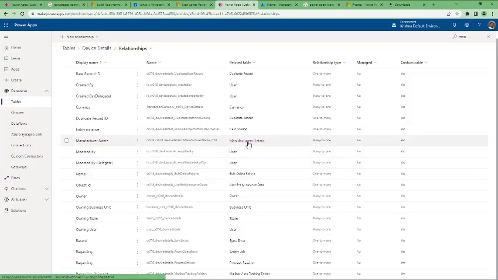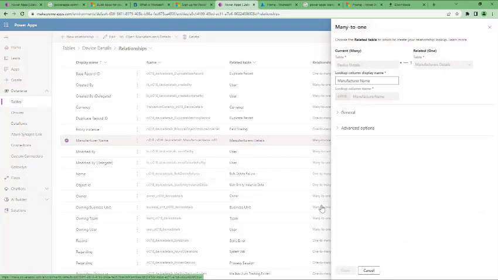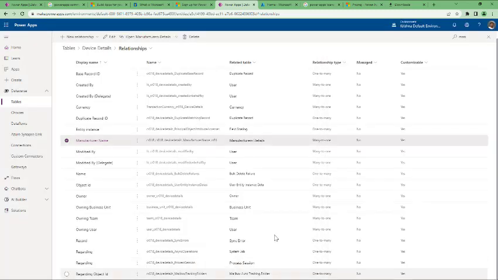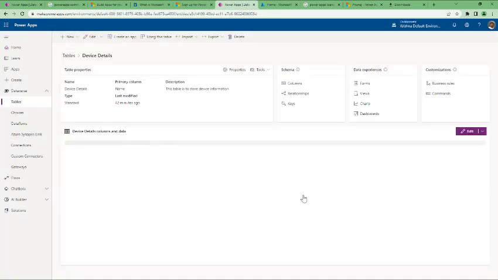See this manufacturer details table, many to one. Now when I click on that relation, it will show you what the table is. This one is many devices can associate with one manufacturer, and the name is manufacturer table. And what is the column it is looking at? Manufacturer name. Okay, this is how the relation got created.